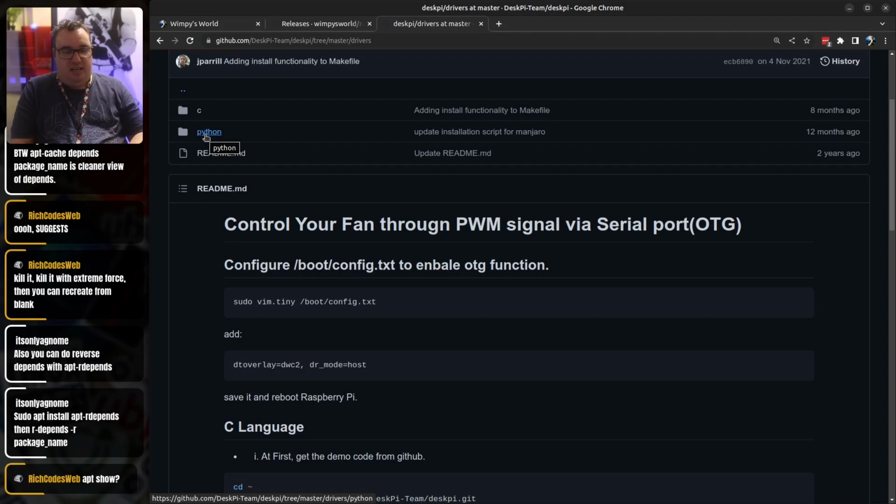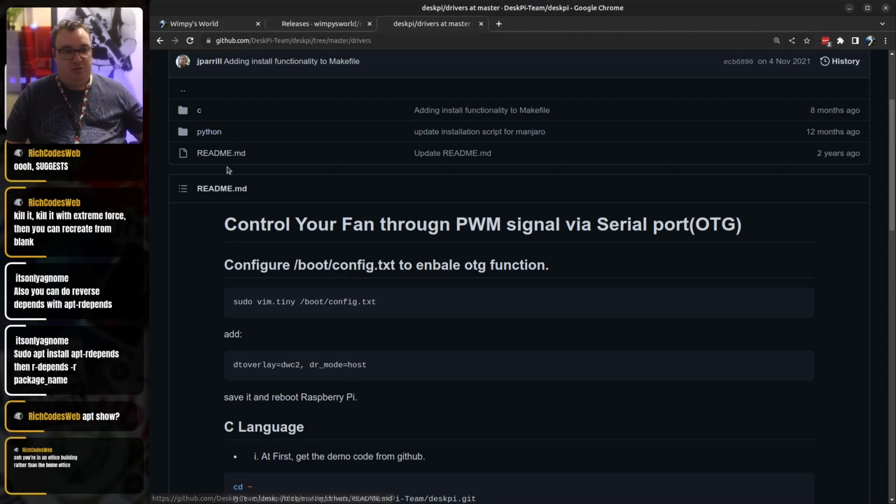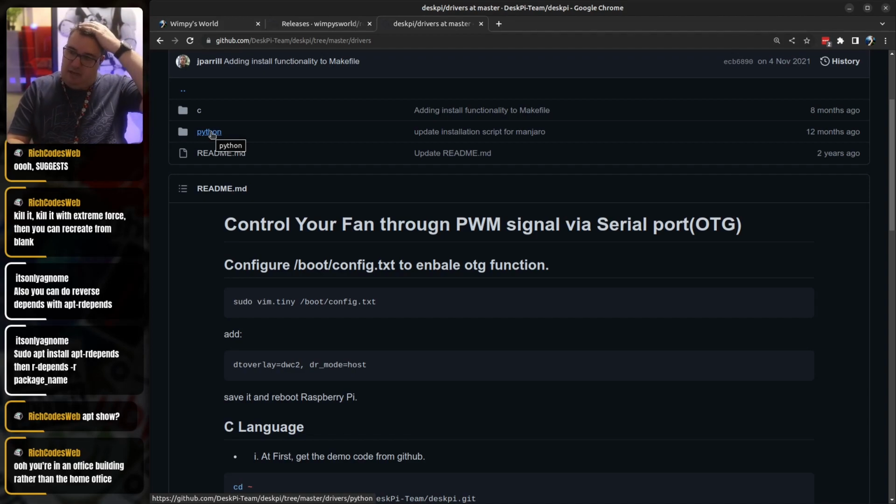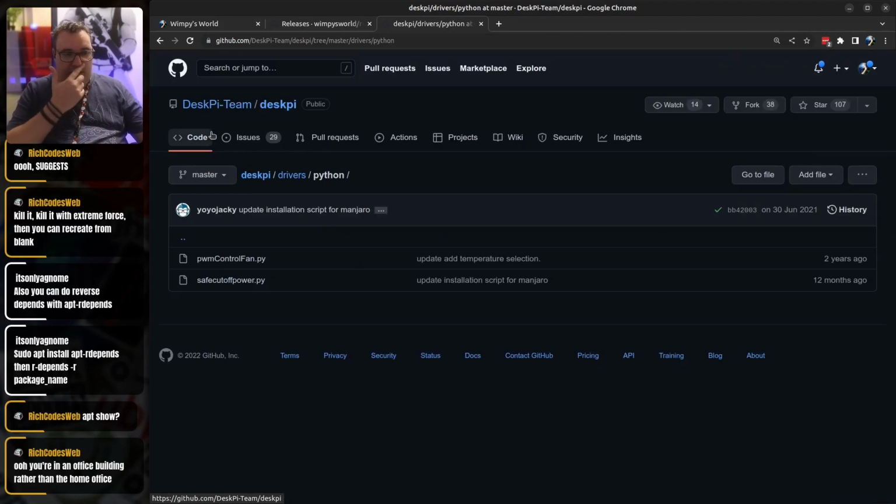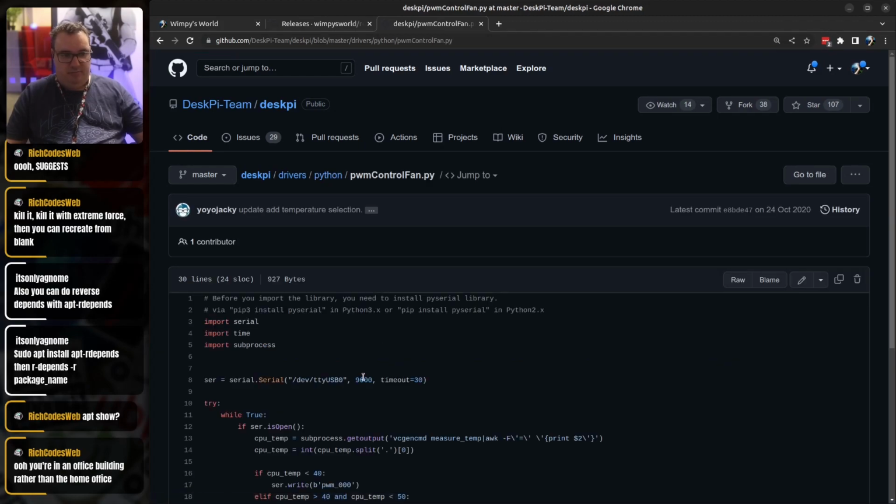Because C is better for battery endurance, and on a handheld battery powered device that makes sense. But I also want other people to be able to contribute to this project, and using Python is much better suited for getting people involved, particularly for Raspberry Pi projects where Python is kind of the dominant language. So they've got two implementations here, one for the fan controller.